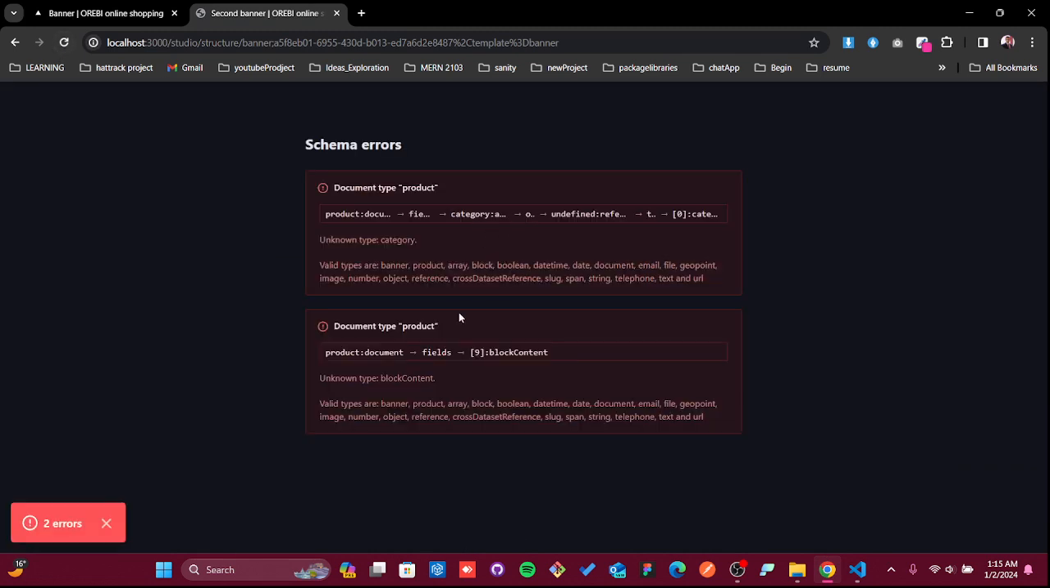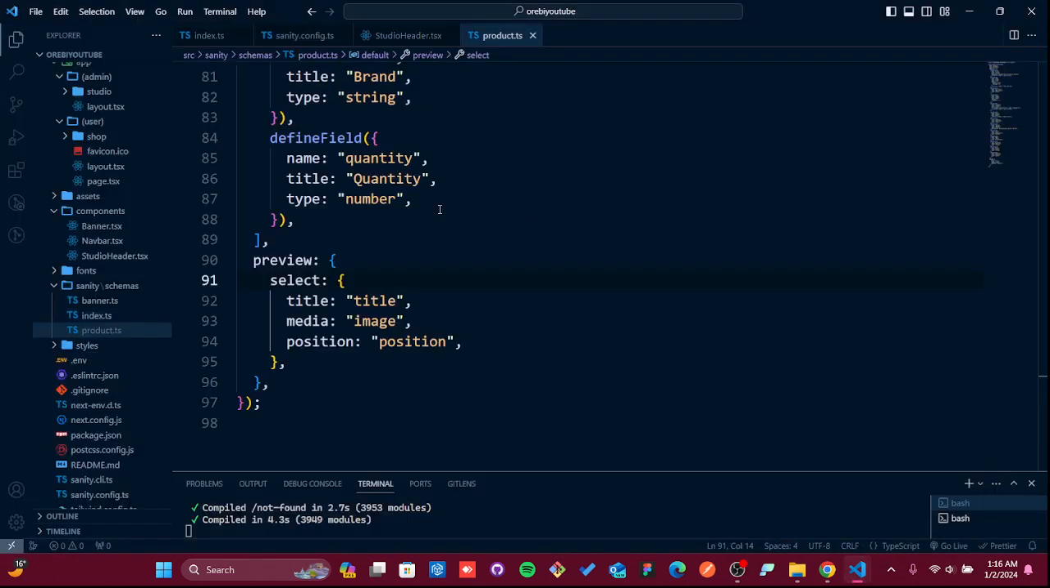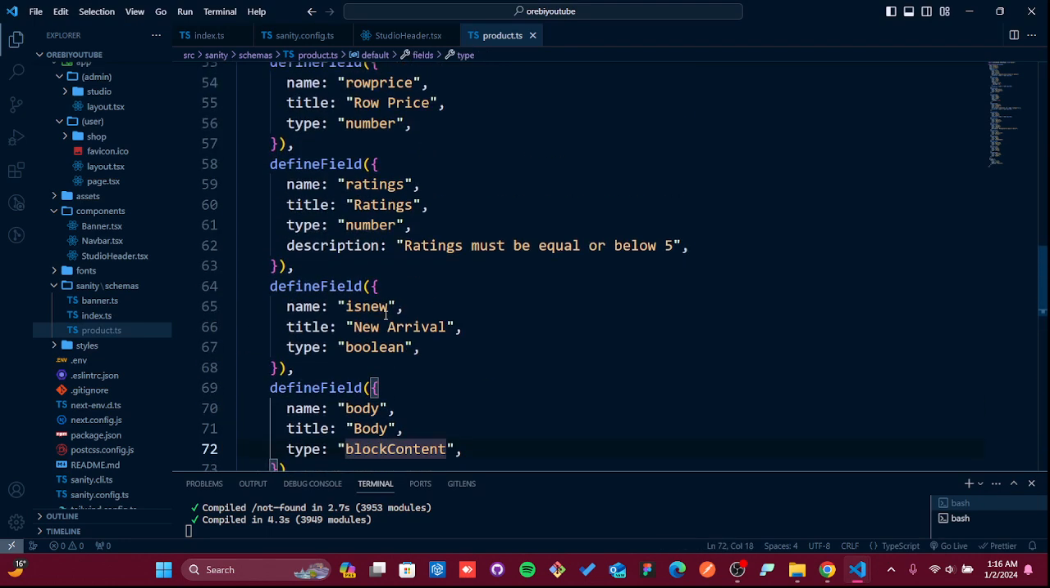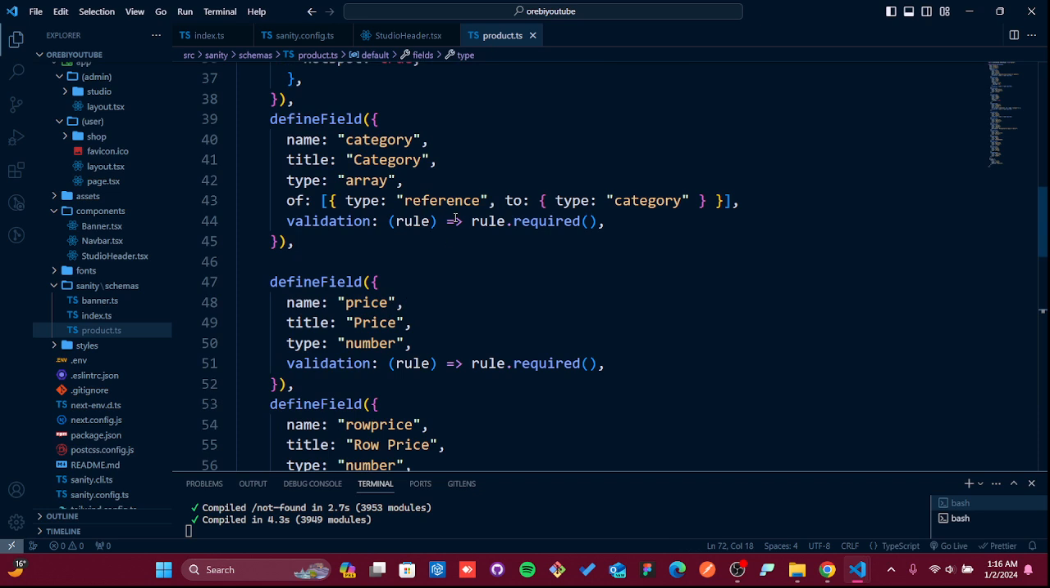Now you see the category is undefined because I don't have the category and the blog content parameter. So these two parameters I need to get right now. One is the blog content, one is the category, which I interlinked here in my product. So I define here that it will be a blog content, and also I define that it will be a reference to the category, but I don't have that schema, so I need to create that.